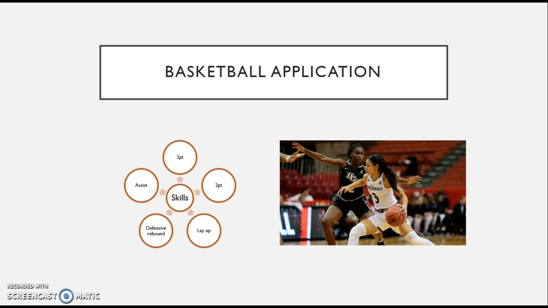The player that I observed was a small forward. So a small forward has a main role in a basketball game. This is because they have to be able to score, pass, defend, and be able to win back the rebounds, so defensive as well as offensive.